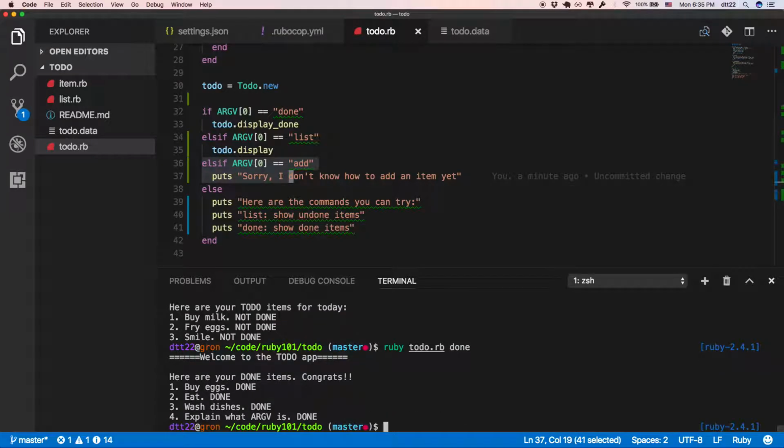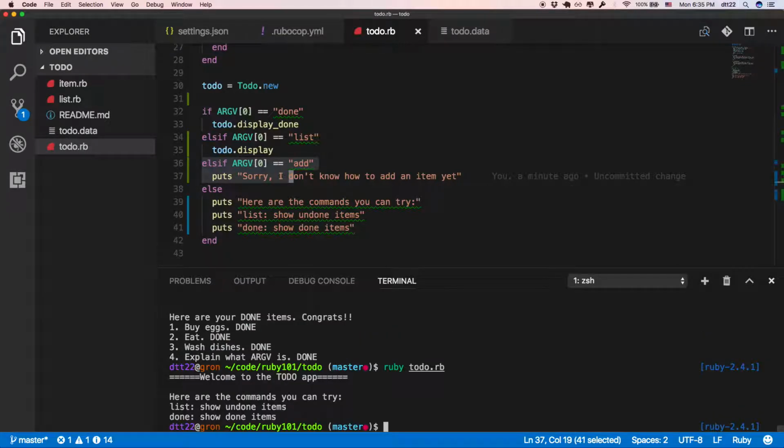And I said, hey, the default, which is the simple version, it's like when you run a program, I don't want to show all the done items. I just want to tell the user what to do. So I update the to-do.rb to say, hey, if you did not give me any extra argument, I'm going to tell you what you can do with me. Here are the commands you can try, and then list, done.